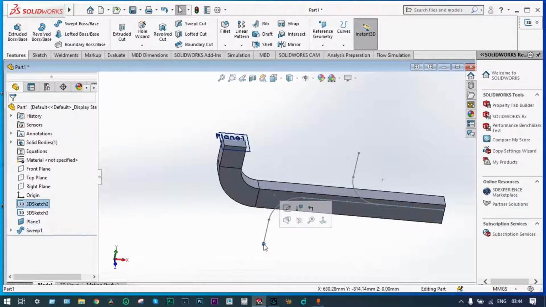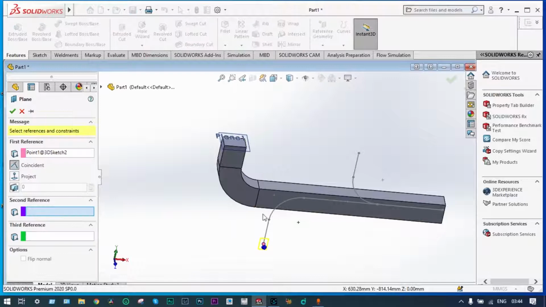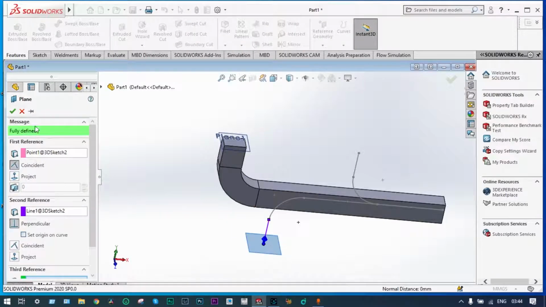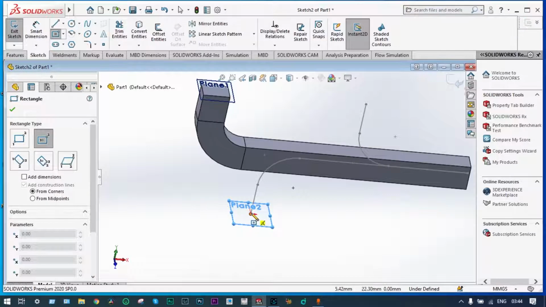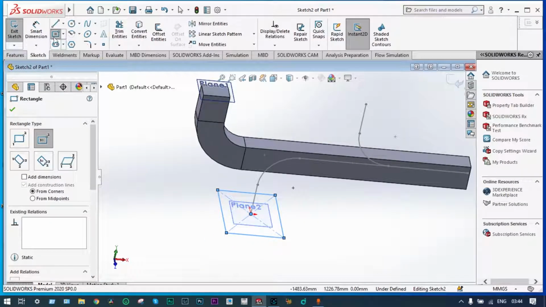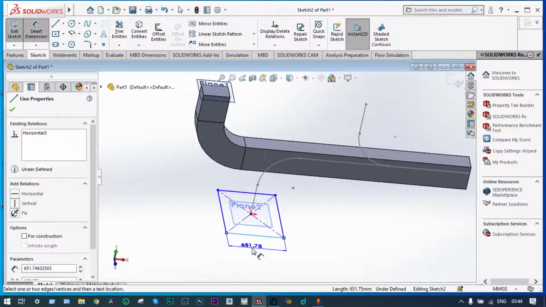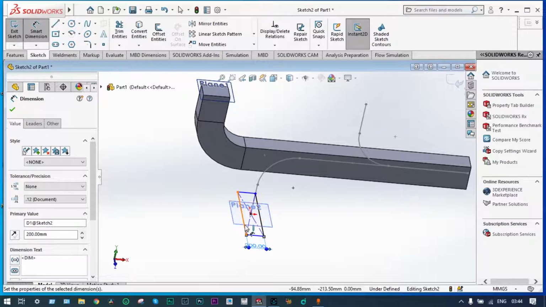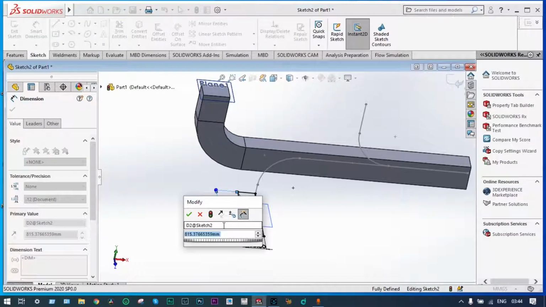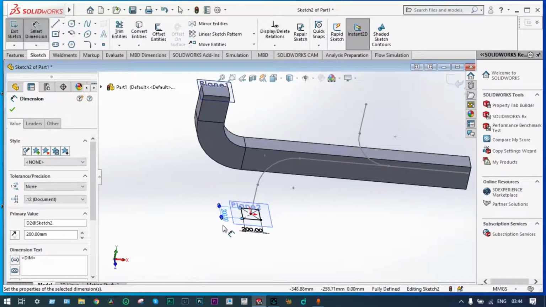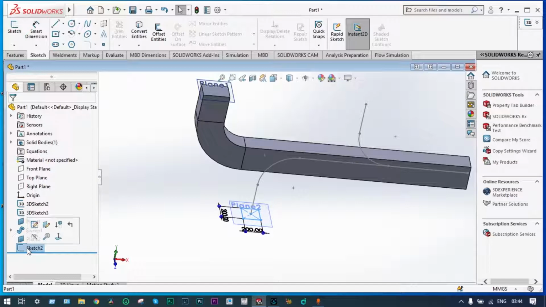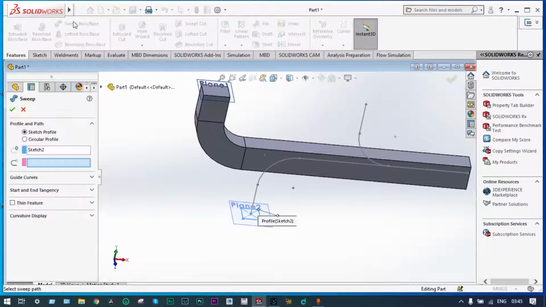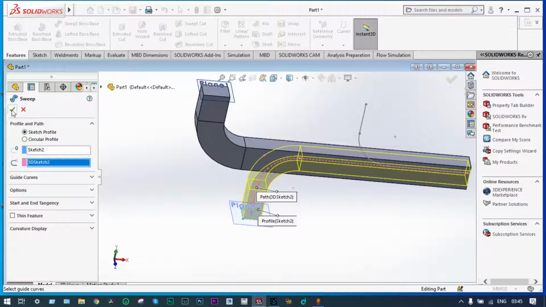You can select the point, then reference geometry and the plane, and that will be normal to that point, so we have made it normal. Next, on the plane we have to make one rectangle again. Just provide rectangle and provide smart dimension to this one as 200 by 200 millimeter square. Done. So green check and exit from the sketch. Again select the sketch and features, sweep boss base, then the path to be followed. The drawing is ready. Green check.